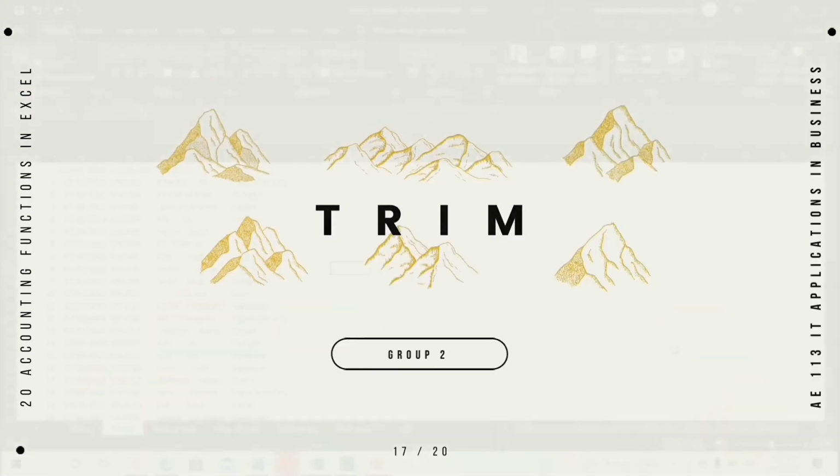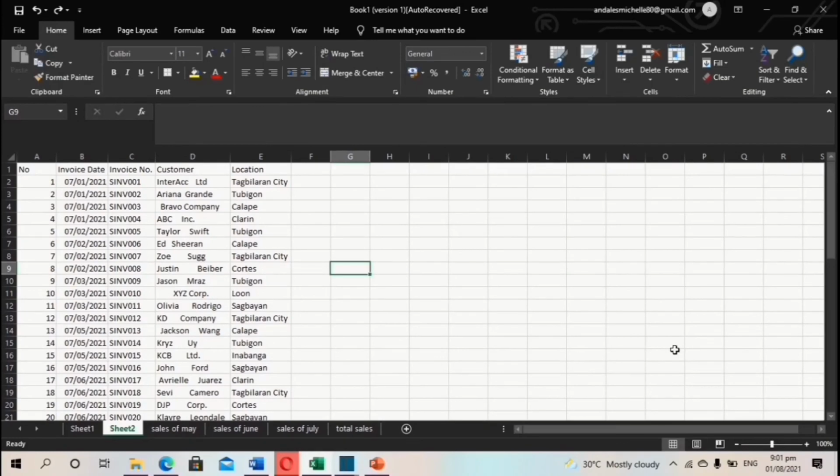Trim function. The trim function is used to remove the extra spaces from the start and end of a cell value. This is quite useful when we have the same values in a column, but some of the cells contain extra spaces. With this trim function, we can remove the extra spaces from any cell.